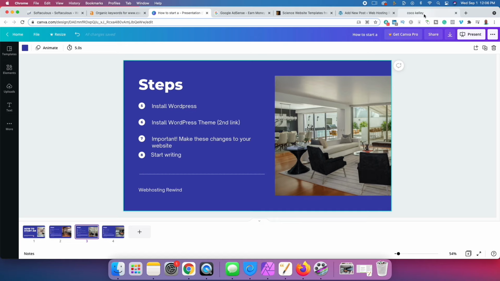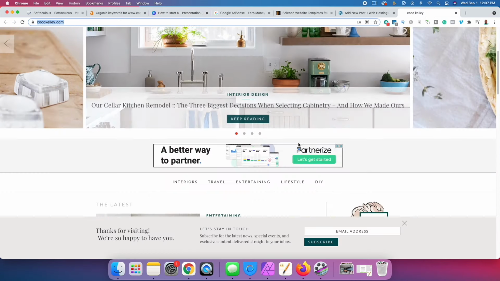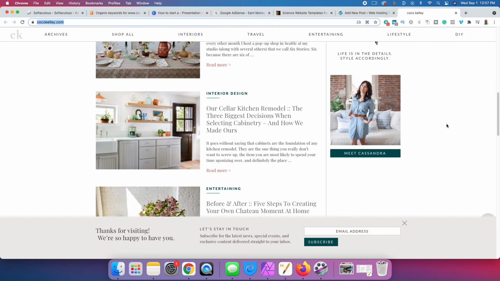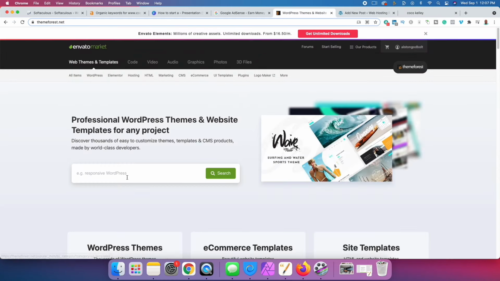If we take a look at our example website here, this is a premium WordPress theme. You see how it looks more inviting. It looks like it is congruent, and it looks like something that if you are talking about interior design, it actually makes sense. So what you can do is get a premium WordPress theme yourself by clicking the second link in the description. And when you click that second link, it's going to take you to this website.